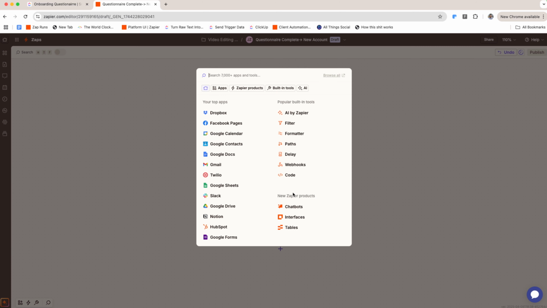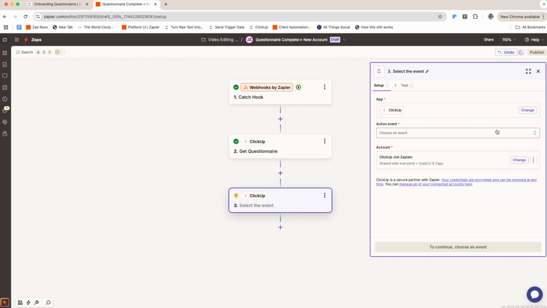So our next step is going to be finding that onboarding sales card, okay? And we're going to be adding a ClickUp step. This one is also going to be find task by ID.